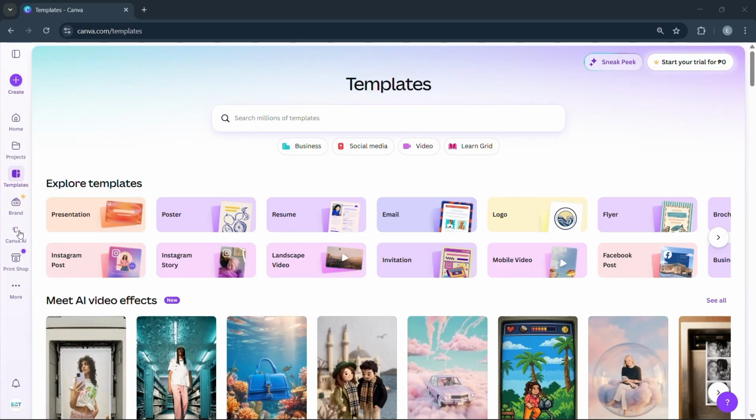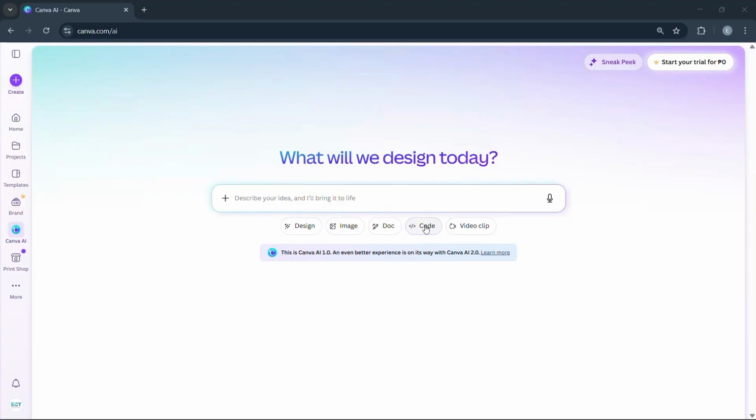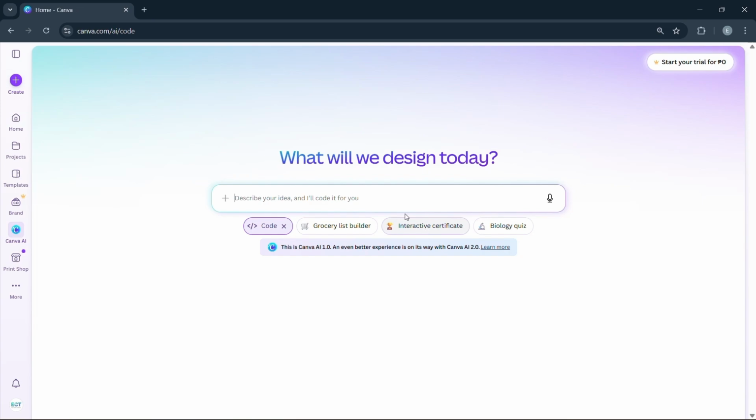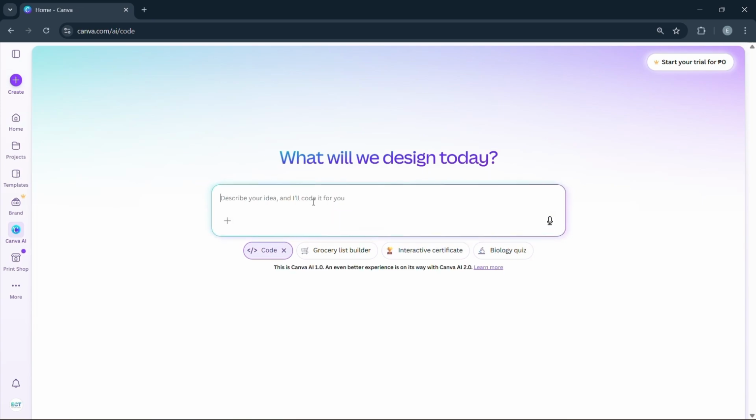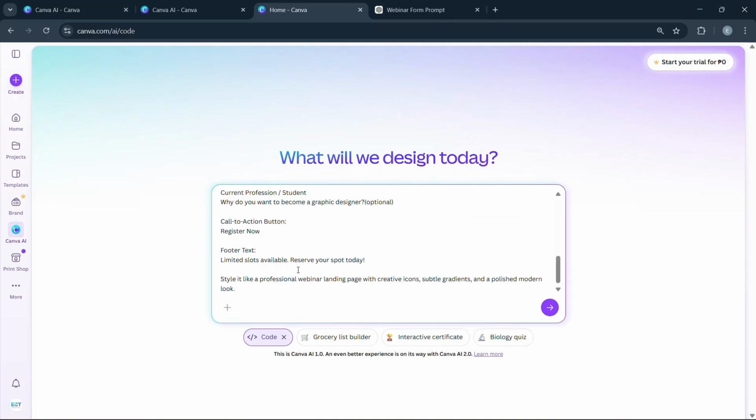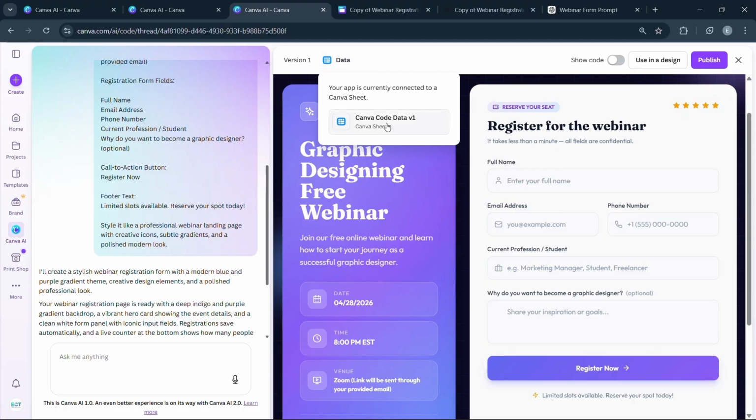Go back to your Canva homepage and click on Canva AI from the left-hand panel. Once it opens, activate Canva Code so it can generate the form for you. Then in the prompt bar, simply ask it to create a Canva form and include all the details you want, like the purpose of the form and the specific fields you need. If you want to learn how to write better prompts for this, we have a separate video linked in the pinned comments. Once Canva finishes generating your form, open the datasheet connected to it first so everything is properly linked.